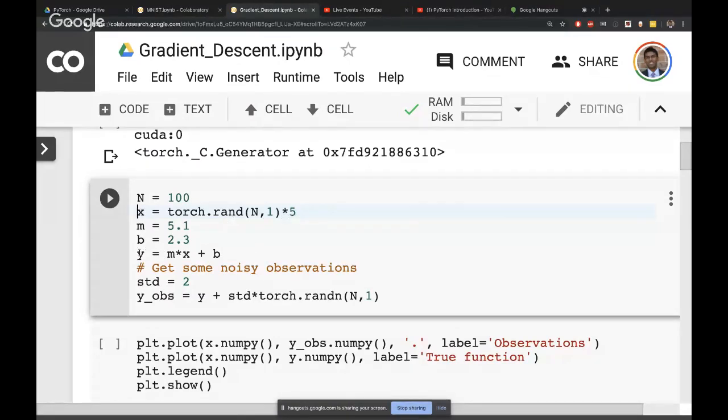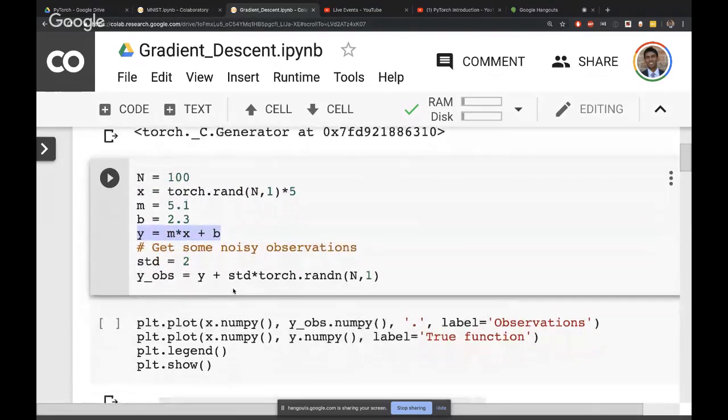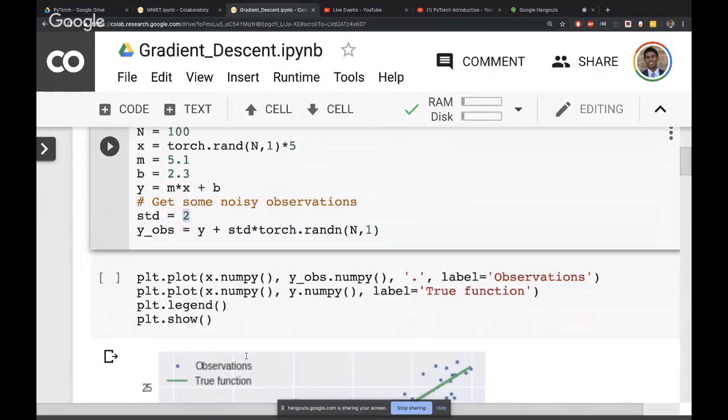Okay, so from that, we're going to create y, which is mx plus b, which in this case, m is 5.1, b is 2.3. But as with any problem, the data that we get is usually going to be noisy, right? So that's why I added this random noise, well, normally distributed random noise, but with a standard deviation of 2. Okay, so if we plot our results, this is what we get.